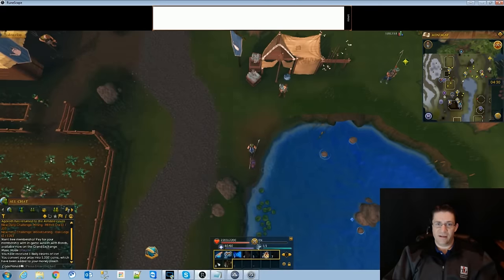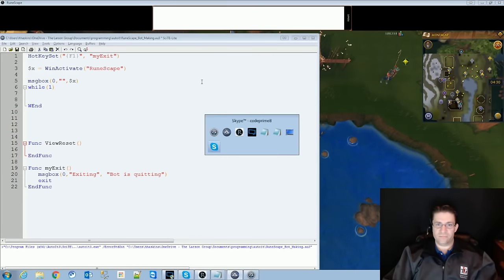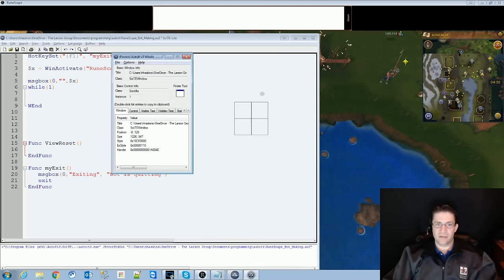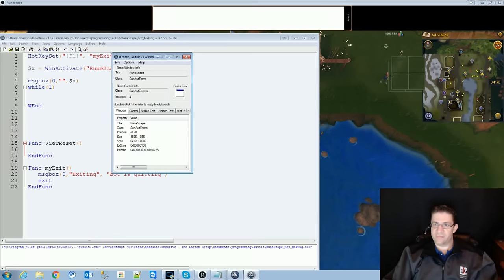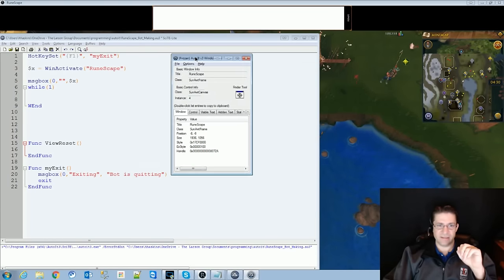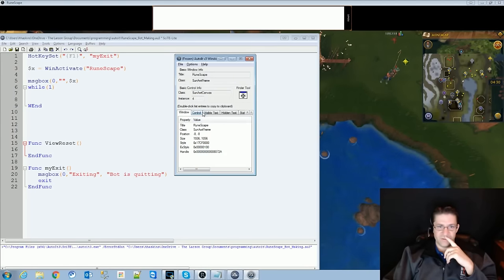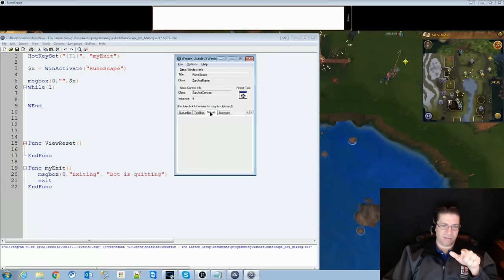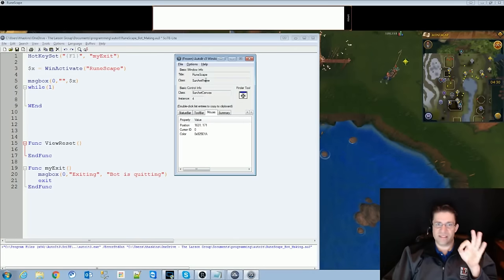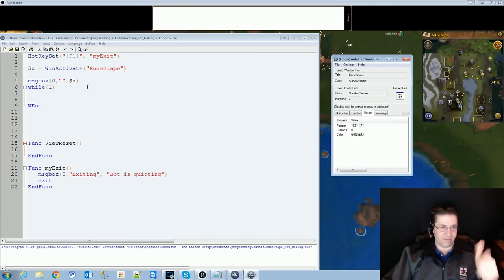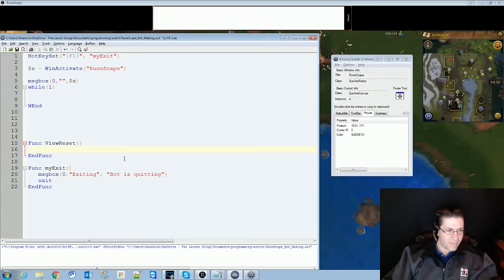Grab your info window right here. You're going to grab your little targeting system and release it on the compass. This is going to give you an XY coordinate. If you come over all the way to the right, there's a little tab called mouse. Mine is at 1631, 171. Probably not what yours is, but we'll make it that.